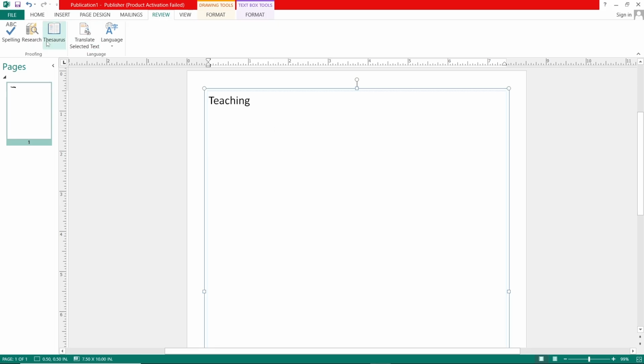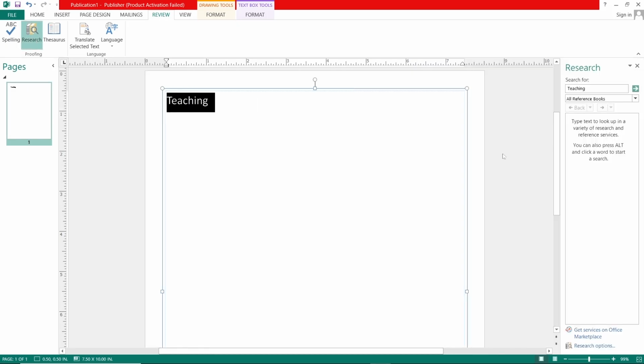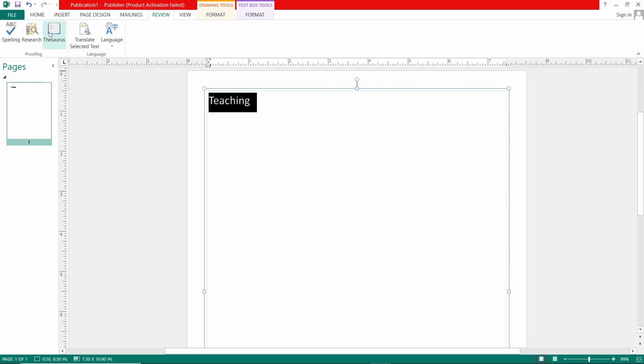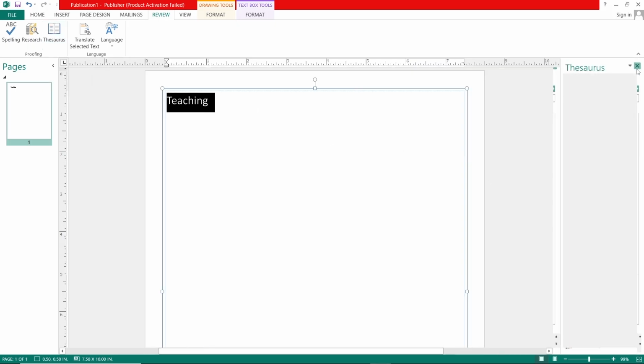And we have got the second option, research. Make sure to click on it and select it. If you want to have the meaning of a word, go for the research option and make sure to click on Thesaurus English United States. That will bring the meanings of this word. And similarly we have got the thesaurus option, which will also do something similar.